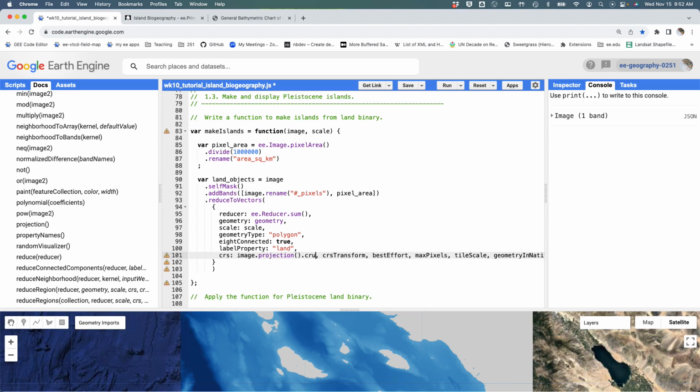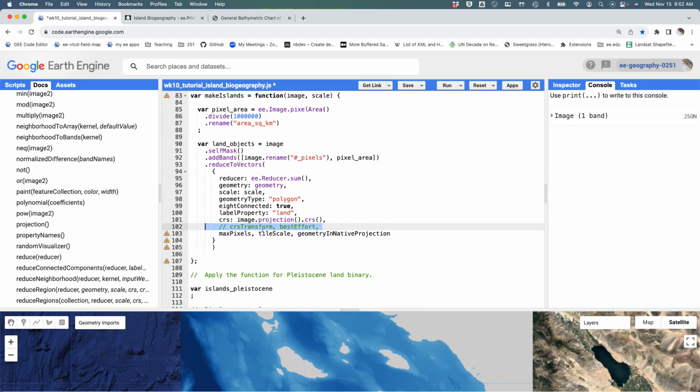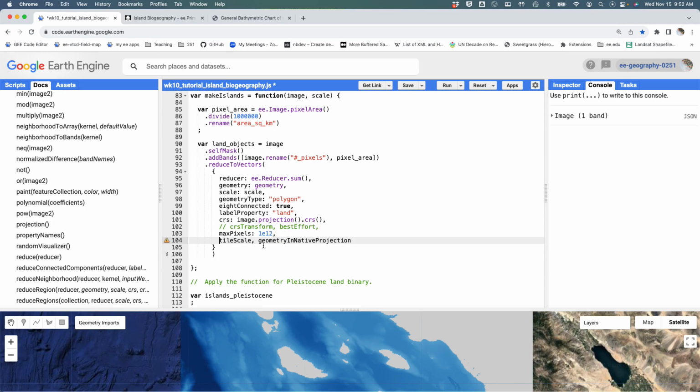And then for CRS, I'm going to say, let's grab the CRS from the image. So if I type in this image projection CRS, it should, for whatever image I'm calling this function on, grab that CRS for it. For these two, CRS transform and best effort, don't have to worry about them right now, so I'm going to just highlight them out. For max pixels, I'm just going to go to the max that I think it'll play with, which is 1E12. And for these two, let's not worry about it for right now. And that's great.